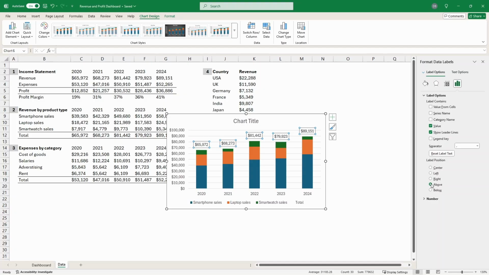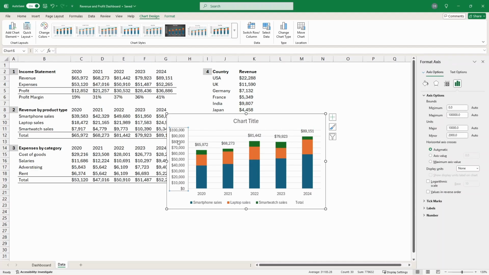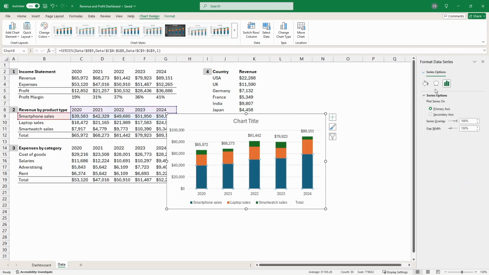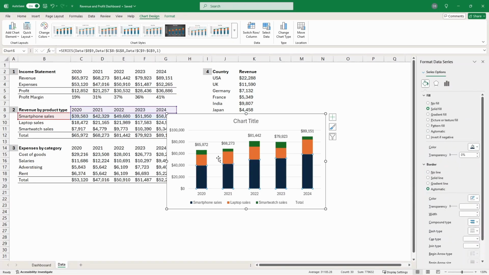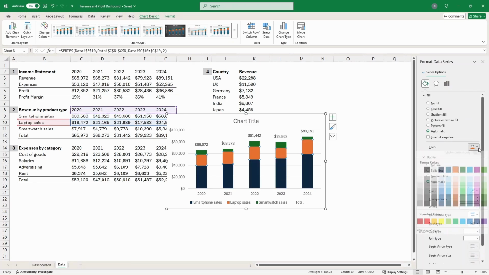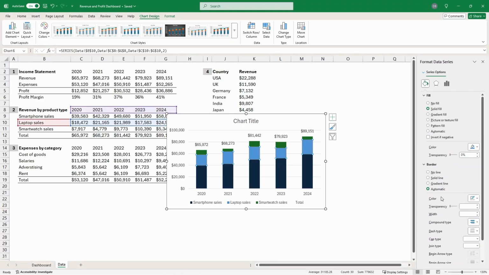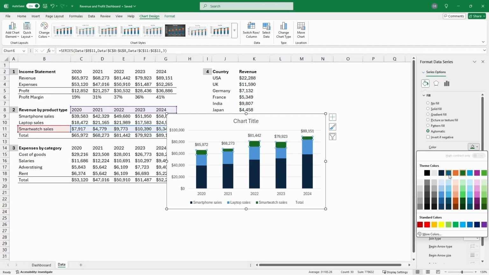Finally, we can make a few formatting changes. We can click on the left axis and increase the step from 10,000 to 20,000 and press Enter. We can also change the colors of these columns, so we can change the bottom column to a dark blue, then this middle column to a lighter shade of blue, and the top column to a light blue.